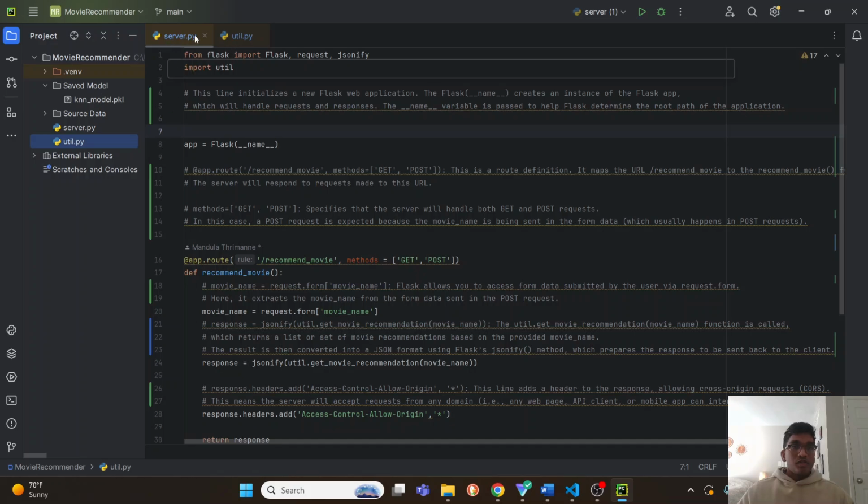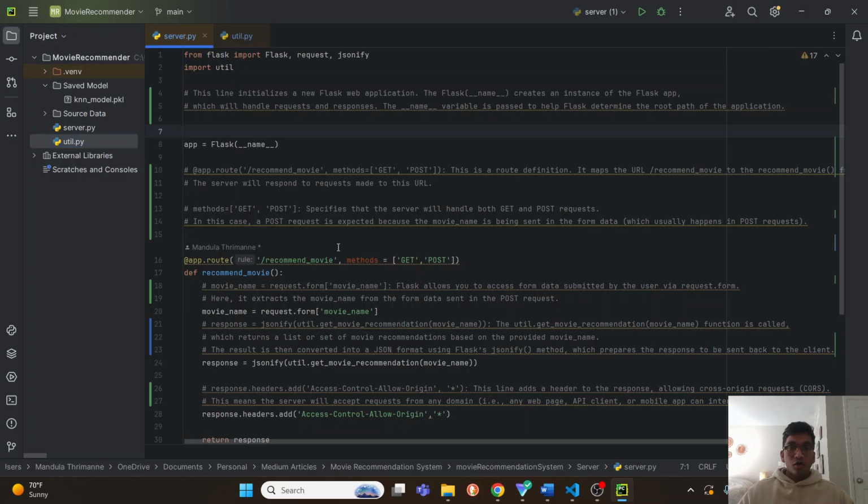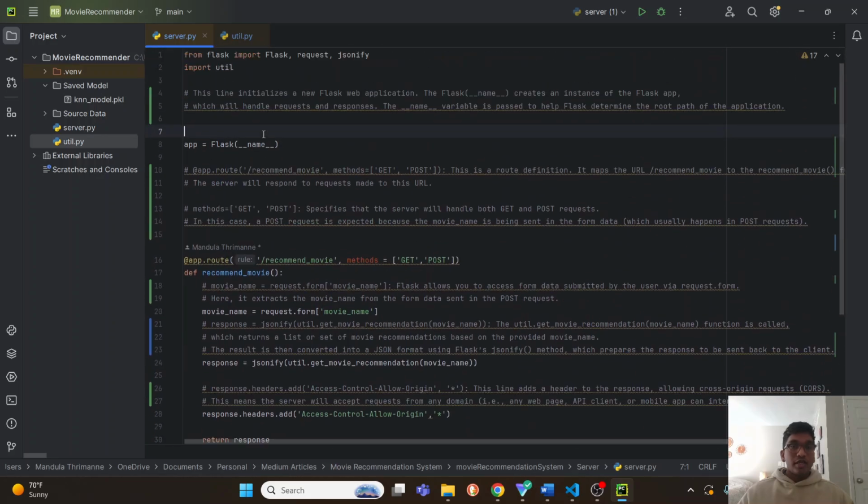And what these two files are doing here is that if you go through the comments, it explains each line that we have put here. And what the server file is doing is literally creating a Flask server that we can run. And if you go through the comments, you can understand why we do each thing.